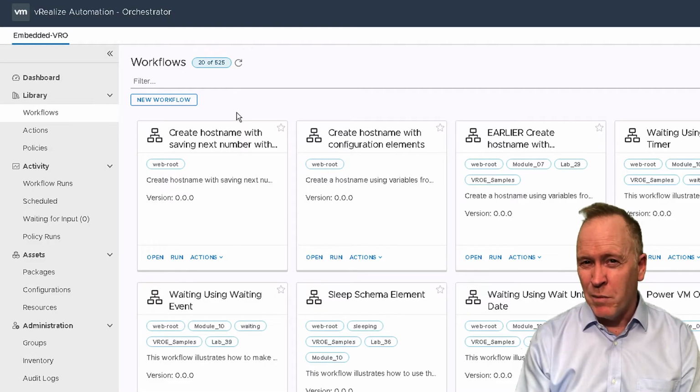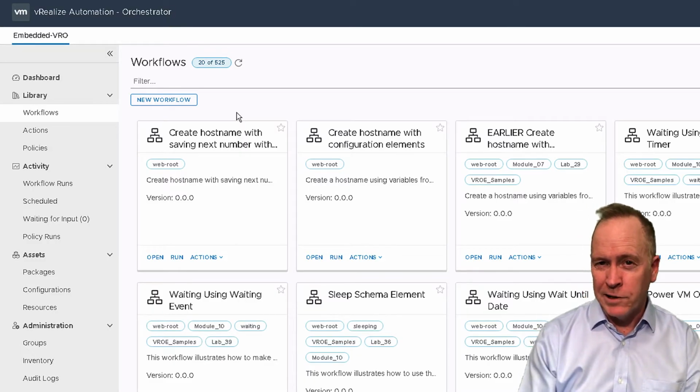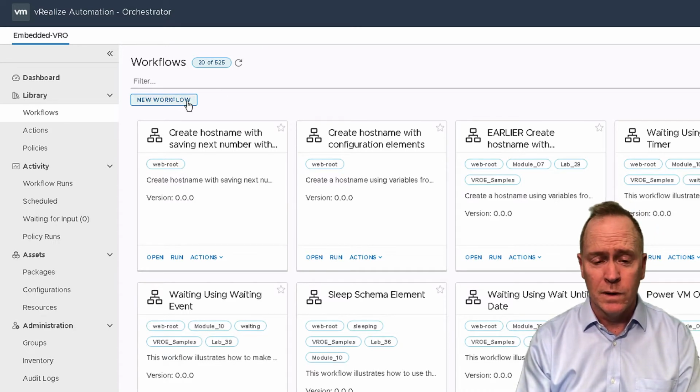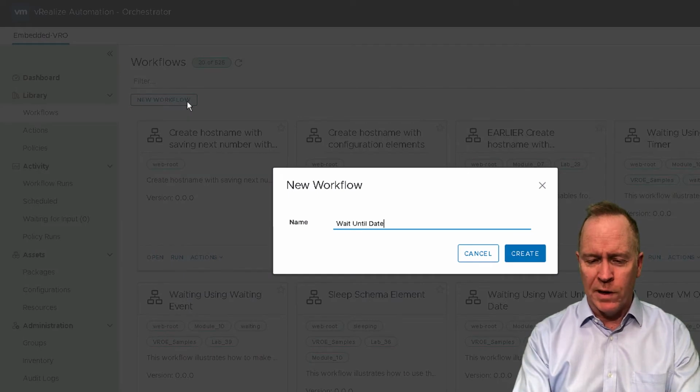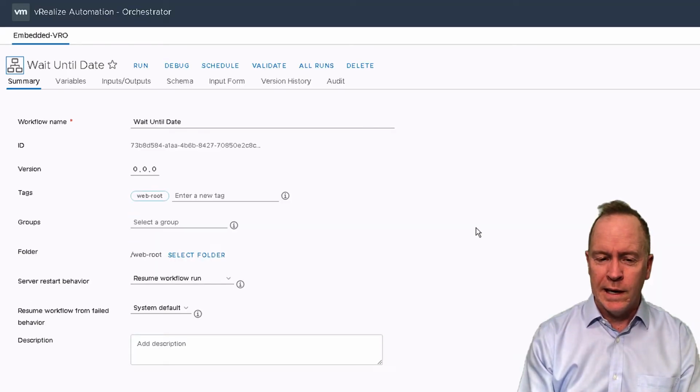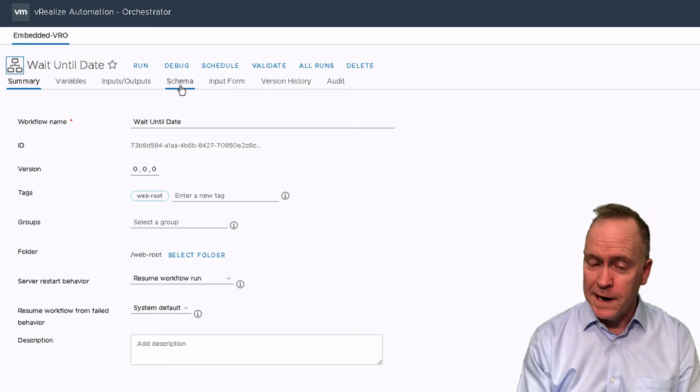As you can see, I'm already in the vRealize client. I've gone to Library Workflows, and we're going to create a new workflow. We'll call this workflow Wait Until Date, and we'll jump to the Schema tab to define it.